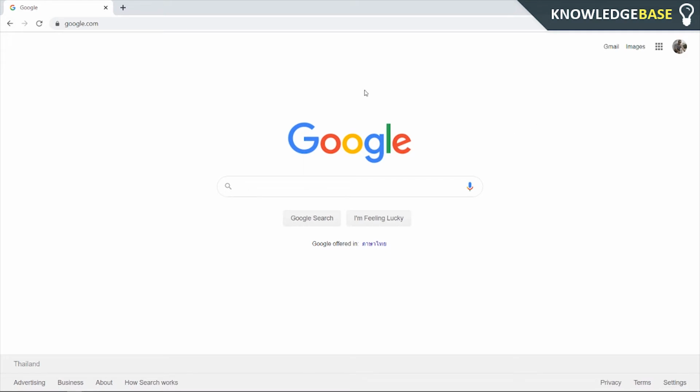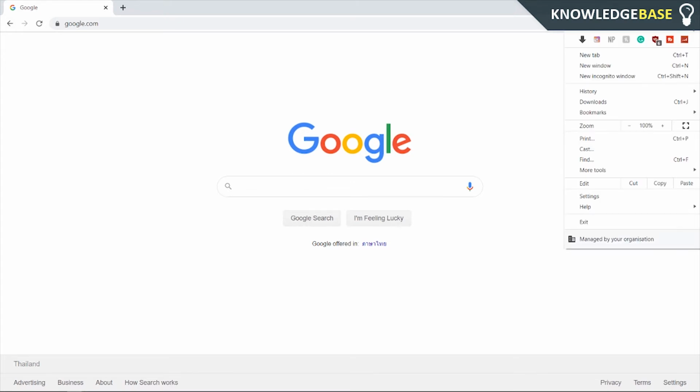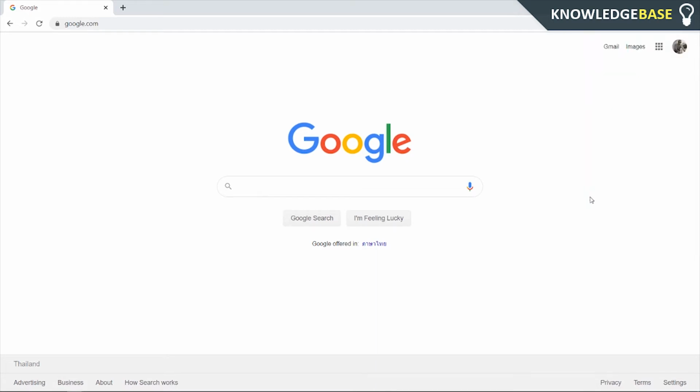So when you're on Google Chrome and you've got it open, go to the top right hand corner of your screen and click on the three dots. Then click on Settings. Now again, if you're not in English, it will be the third button up from the bottom. So you've got Exit, Help and Settings.